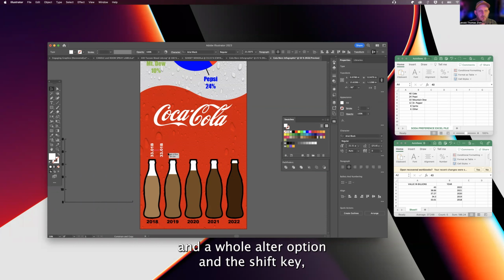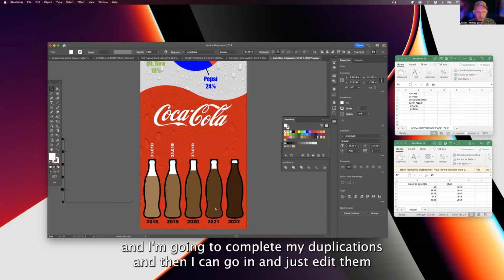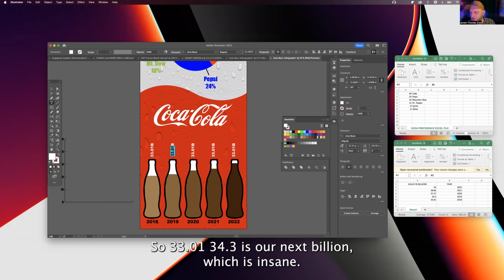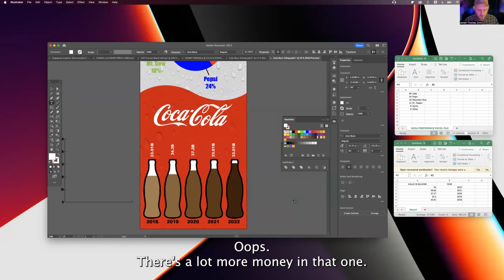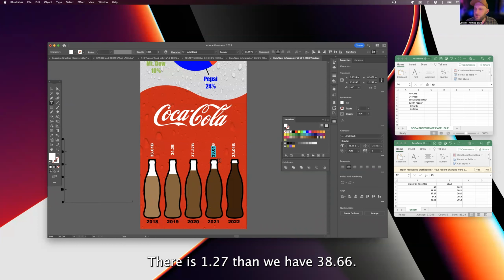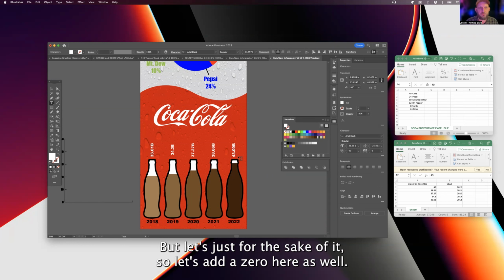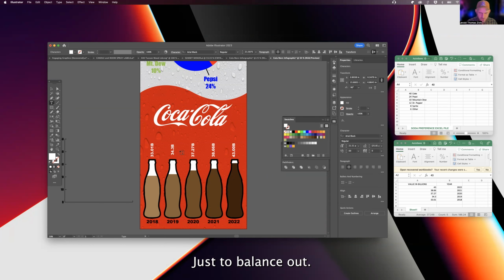And then just like we did on the bottom, I'm going to hold Alt or Option and the Shift key, complete my duplications, and then I can go in and edit them as I need to. So 33.01, 34.3 is our next billion, which is insane. Okay, next is 37.27. Oops, that was a lot more money in that one. 37.27, then we have 38.66. And then our last one is 43 billion. But just for the sake of it, let's add a 0 here as well, just to balance it out.